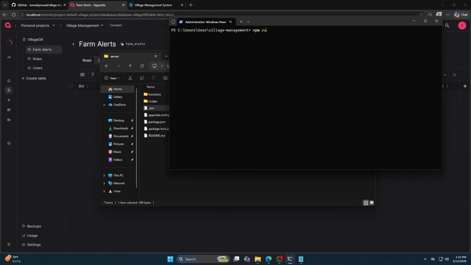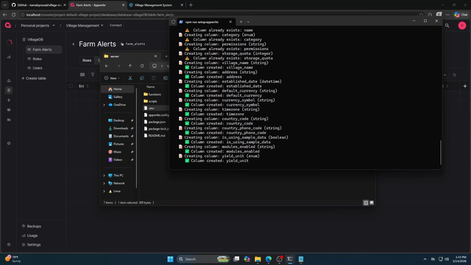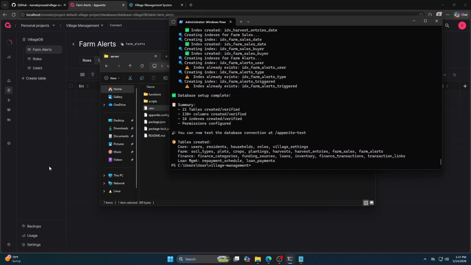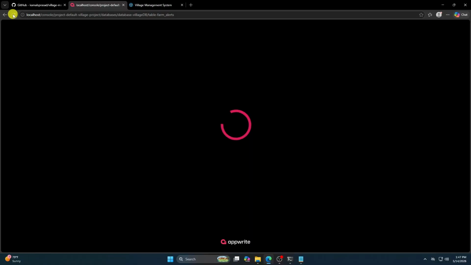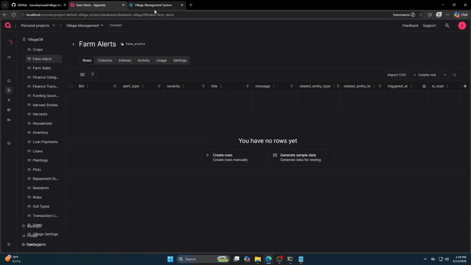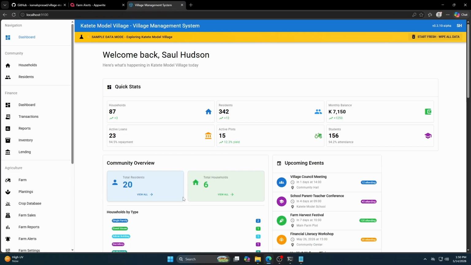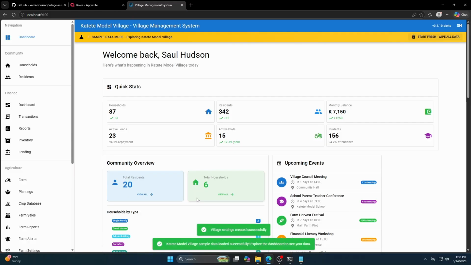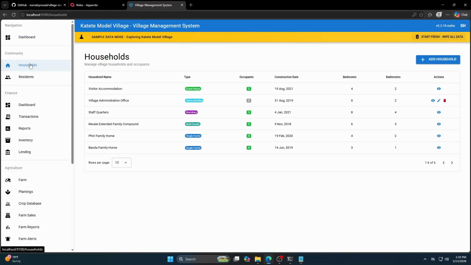If you select the Wipe All Data option, you will need to rerun npm run setup:appwrite from the terminal to reinitialize the database. You do not need to rerun the seed roles command. Click on the Load Sample Data button to reload the sample database. You now have a running village management system on your local computer.